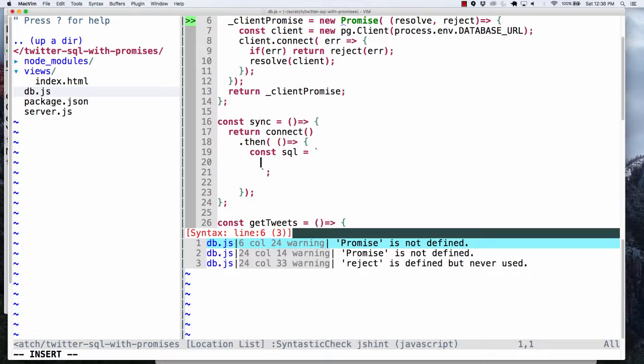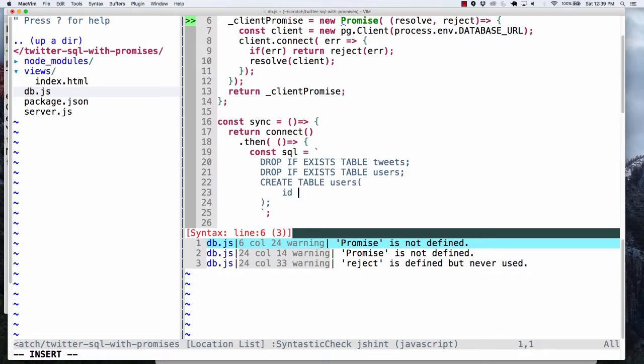Well, we'll say we're going to drop table if exists users. No, actually, tweets. And I'm going to do the same thing with my users table. And I'll say create table users. And now I'm going to describe it. It's got an ID, serial, primary key. Users also have a name, text.